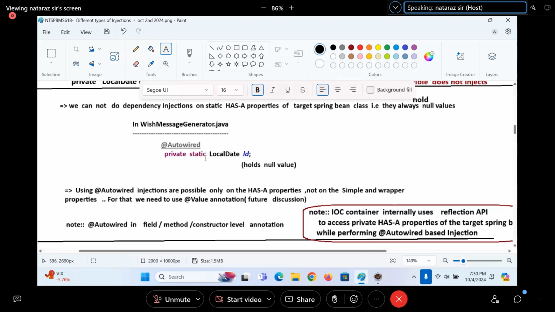Wait, static LocalDate ld with @Autowired. Did you realize this, guys? Using @Autowired, injections are possible on what? On a type property, not on simple and wrapper properties. For that, we need to use what? The @Value annotation. @Value annotation is a future discussion.